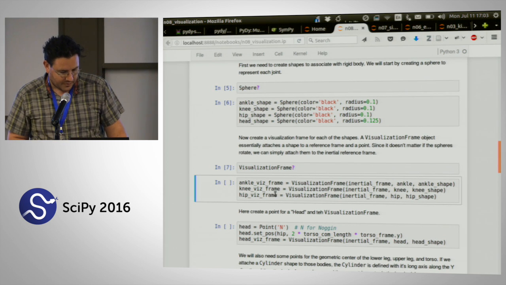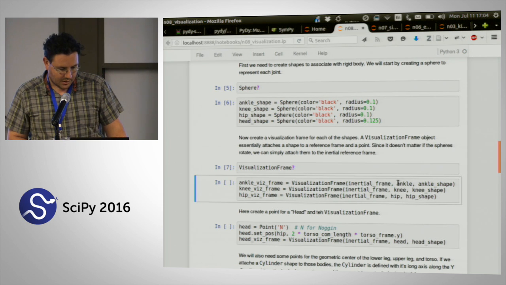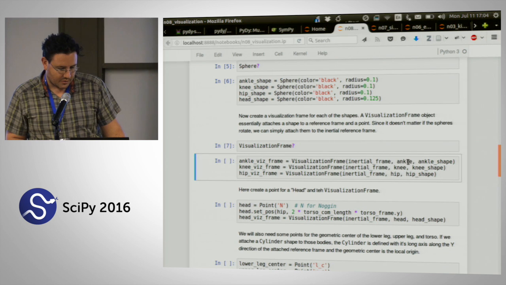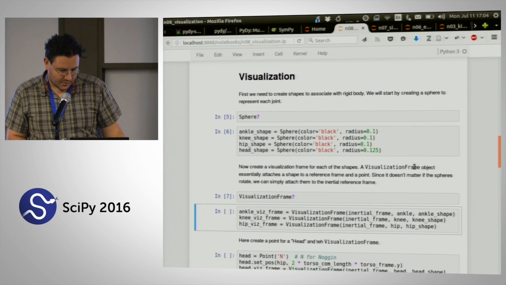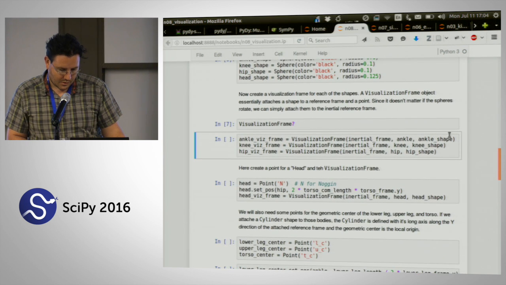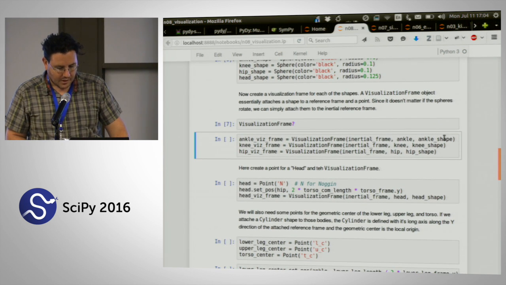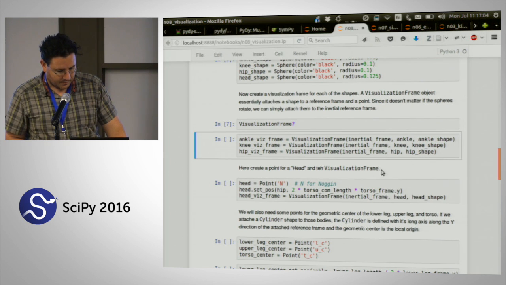And here's some examples for the ankle, knee, and hip. We're going to put these in the inertial reference frame. We tell it ankle, knee, and hip, and we give it the ankle shape, knee shape, and hip shape.